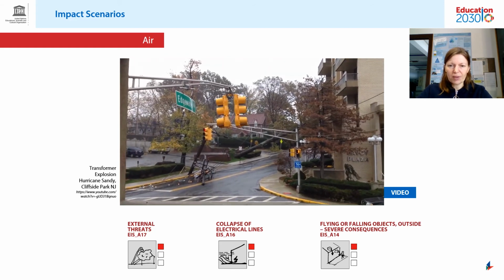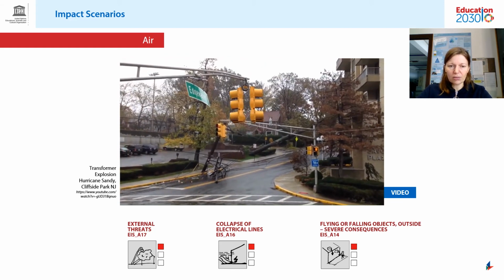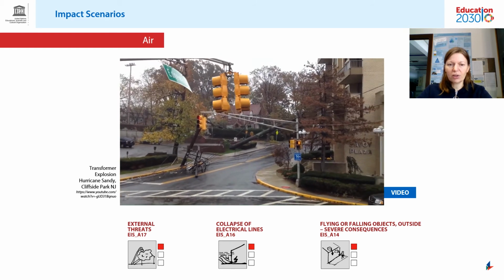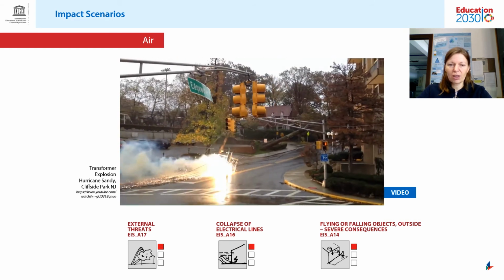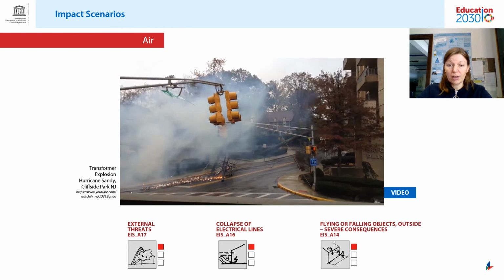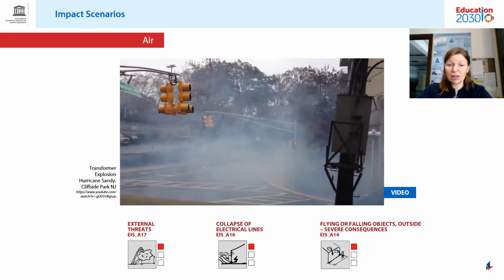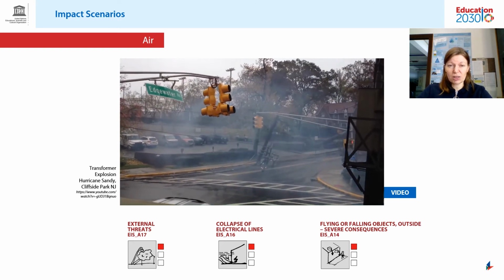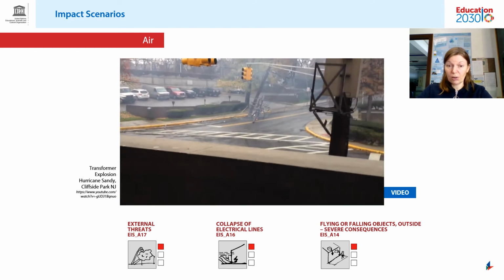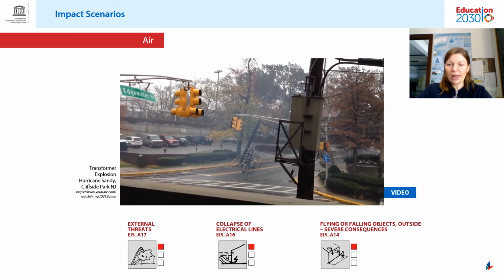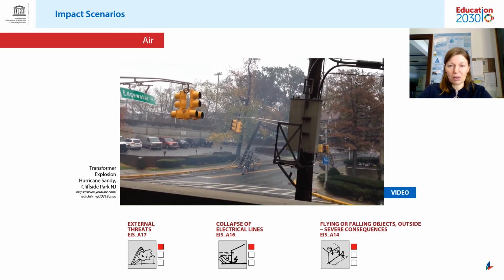As you can see, if someone was outside here, there are external threats. First of all, the potential fall of walls and so on. Then the collapse of electrical lines that causes potentially very dangerous consequences to persons. And in case of strong wind, there is also the flying of falling objects that could cause severe consequences on persons if they impact persons outside.